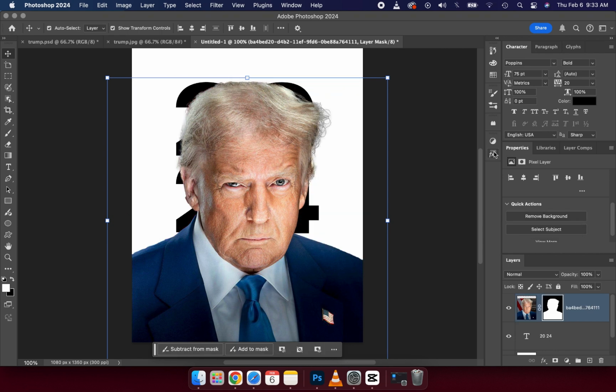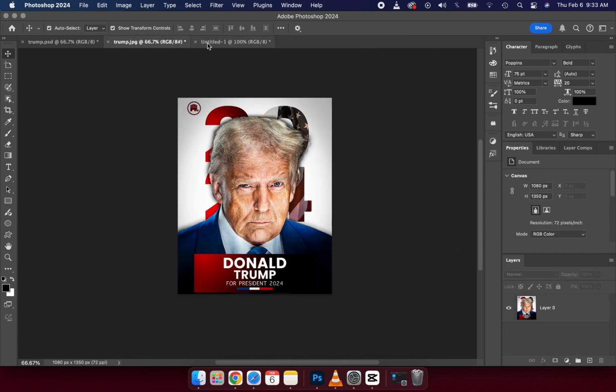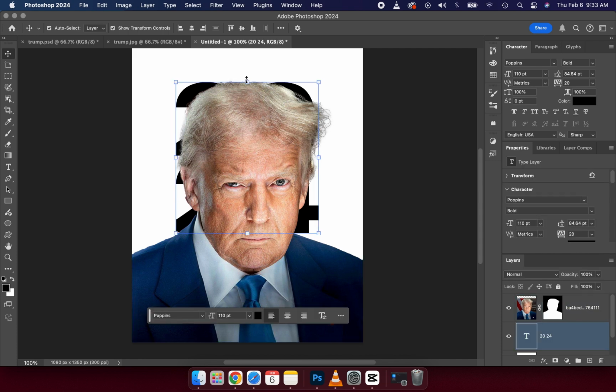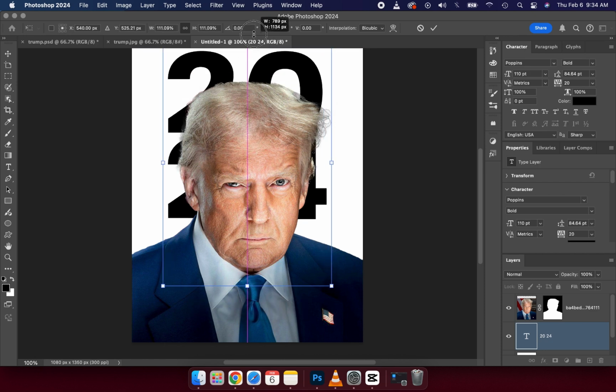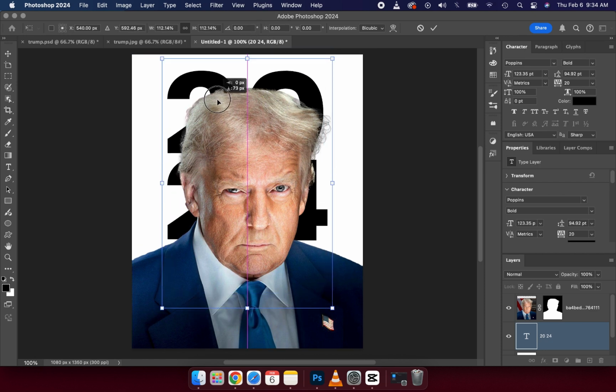Okay, so now our background is removed. So you can see that our text is not that visible. So we are going to increase our text a little bit.